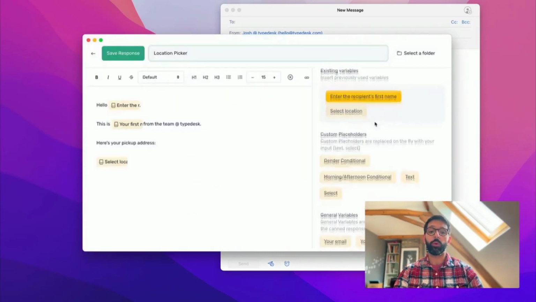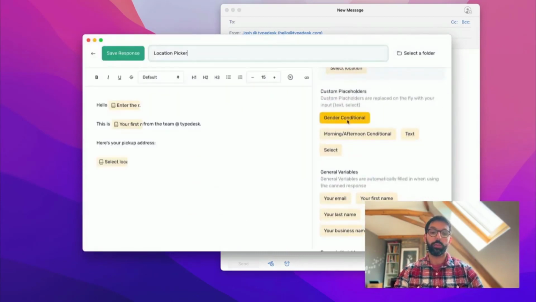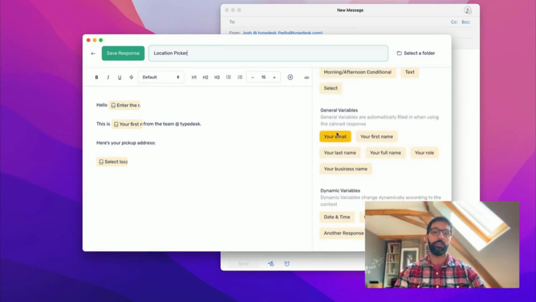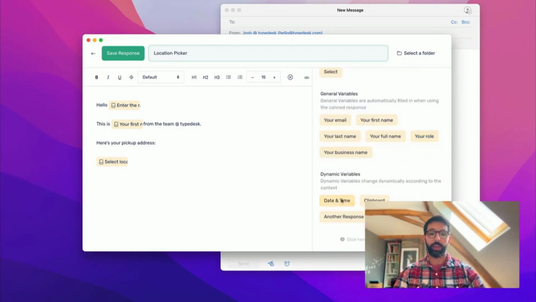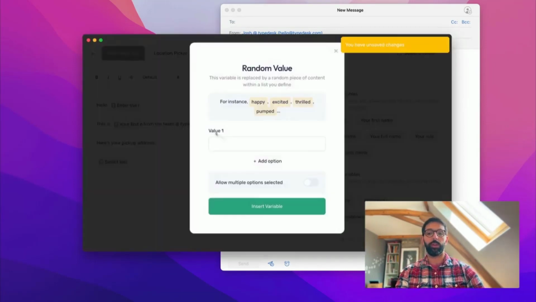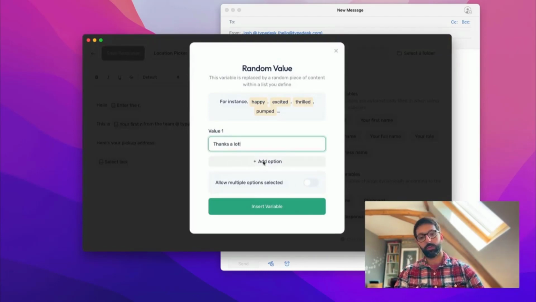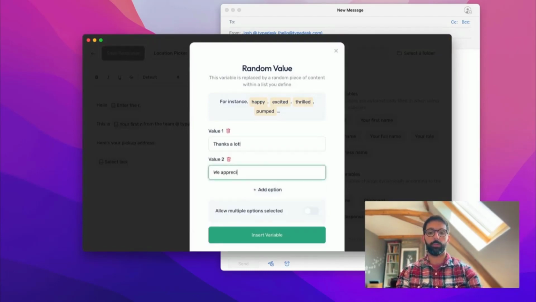There are a few more variables that you can use. The gender conditional is used to say something different depending on whether this is a male or a female you're talking to. You can have a morning, afternoon conditional depending on the time of the day. You have your account variables, and then you have other date and time variables or random value. For instance, let's say in one case, thanks a lot. And another case, we appreciate doing business with you.